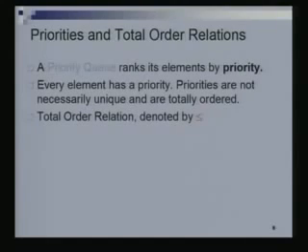So, there is a total order which we will denote by less than or equal to on the priorities. These priorities need not be integers, they could be anything at all, but there is definitely some kind of a total order on these priorities.